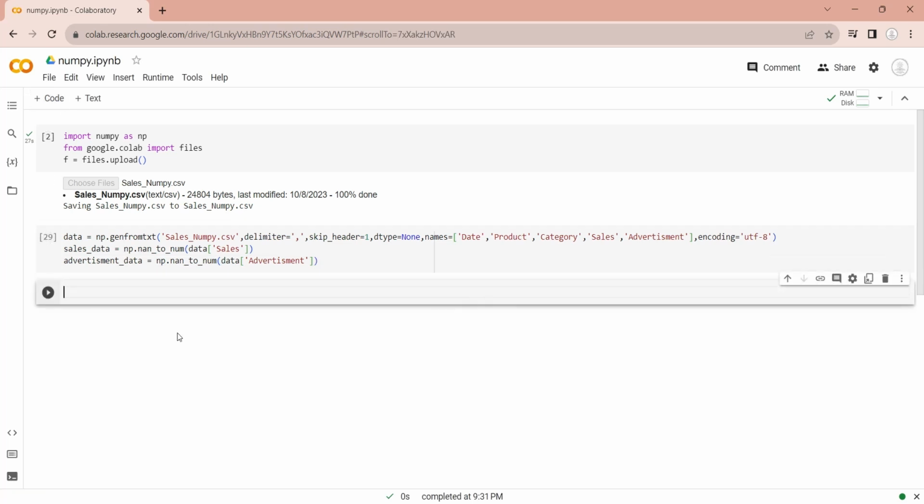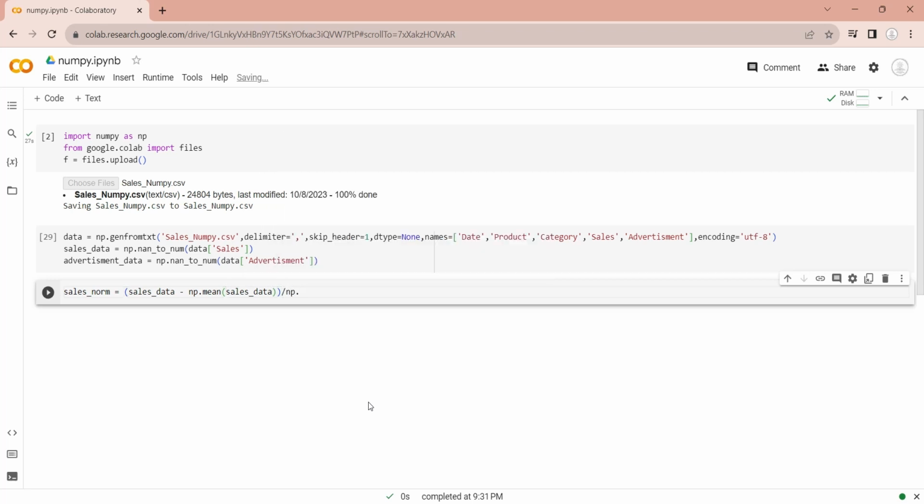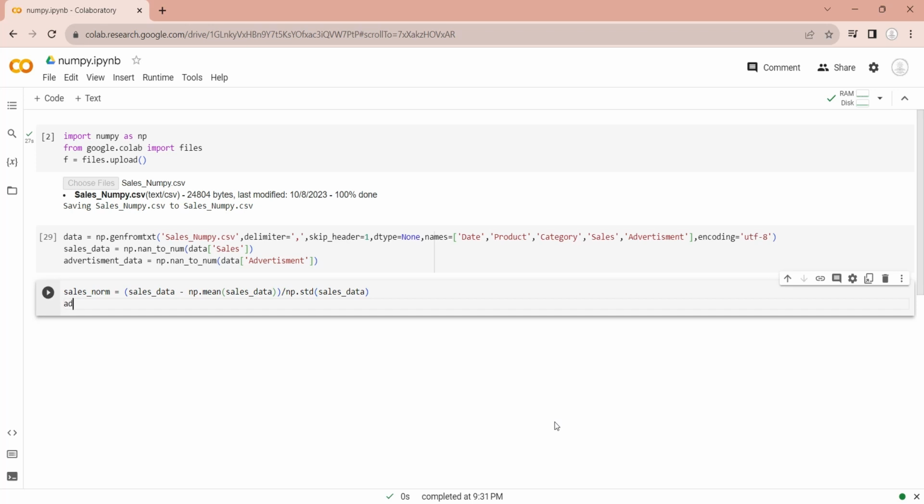We can use the NumPy library to normalize data as well. Data normalization consists of remodeling numeric columns to a standard scale. We will subtract from the sales data the mean of the sales data, and divide the answer by its standard deviation. We will do the same to the advertisement data.